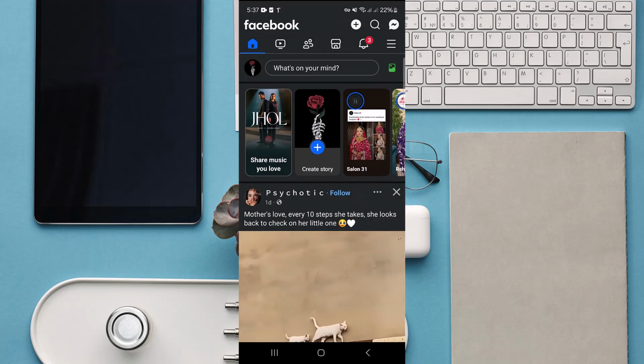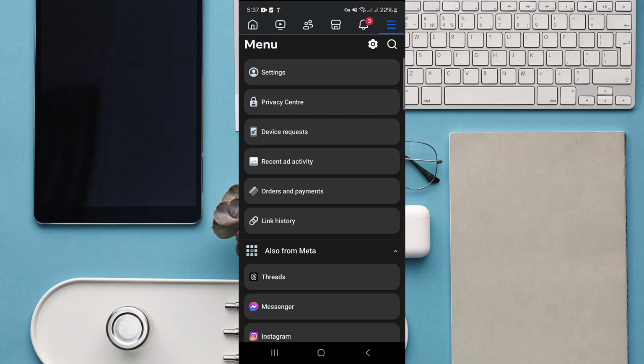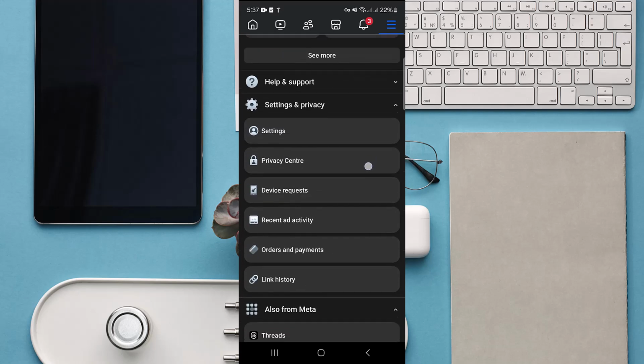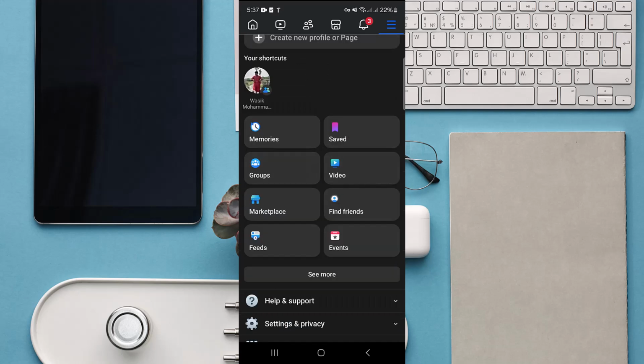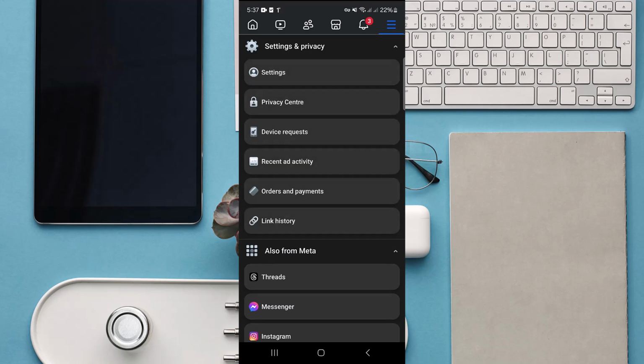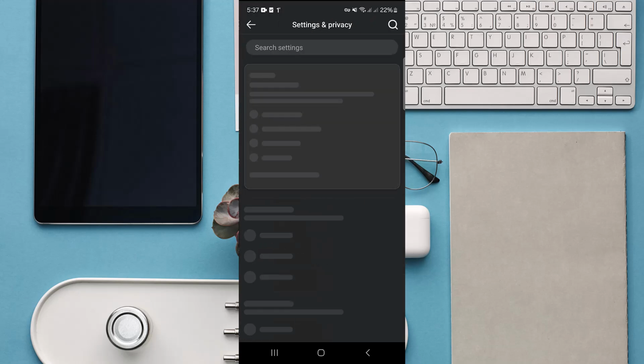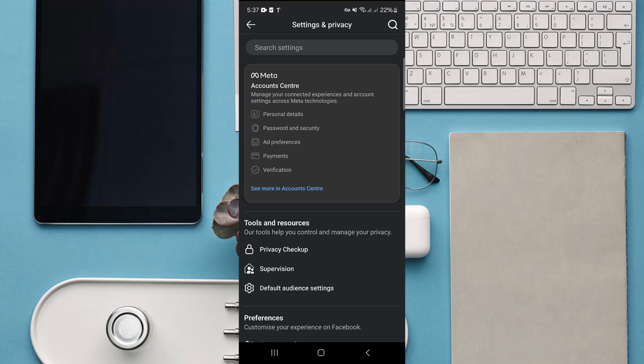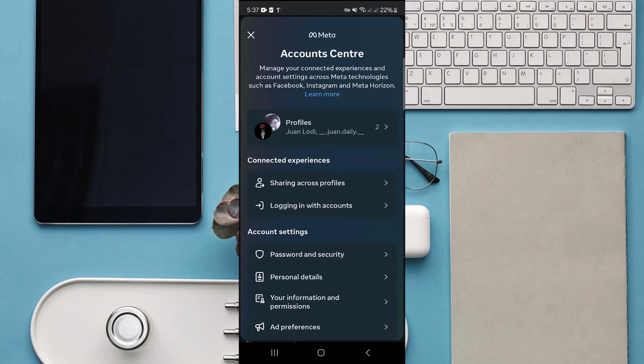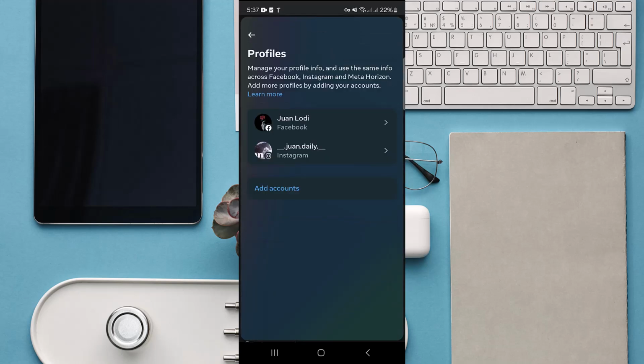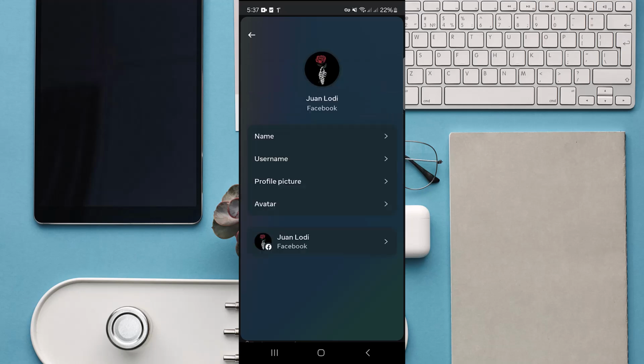Just head over to the three lines icon on the upper right corner and you will find this option. And go to settings and privacy, open the drop down box and here go to settings. Here you have to go to Meta Account Center and here head over to your profiles. Go to your Facebook profile page and in here you will find the option of name, username, profile picture and avatar. So go to name.